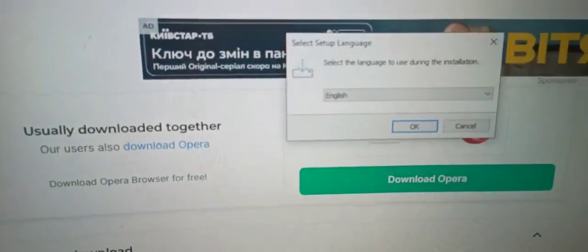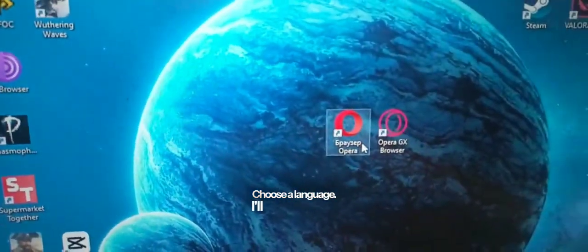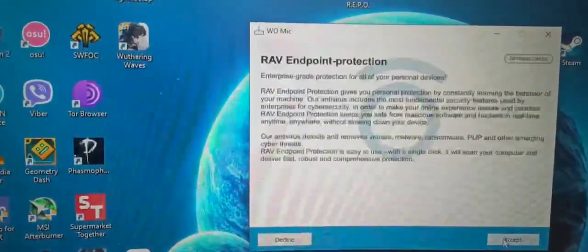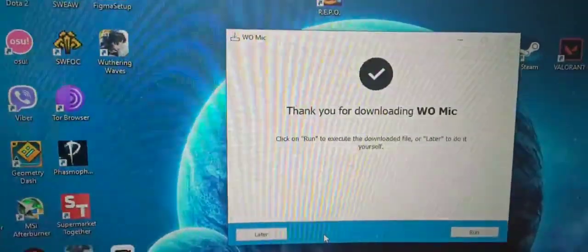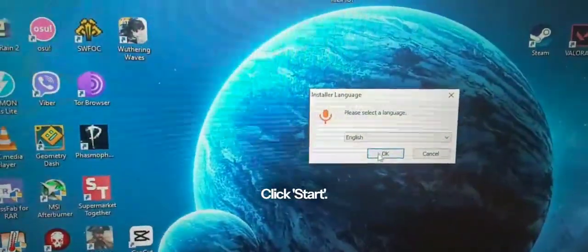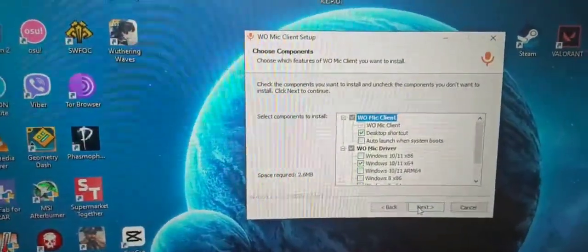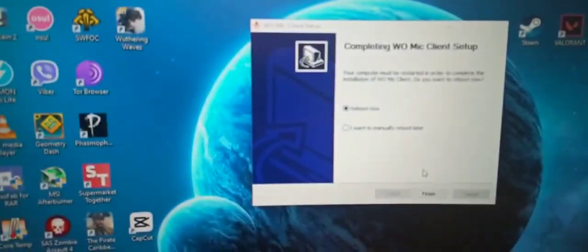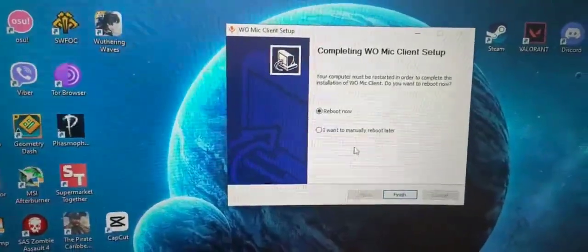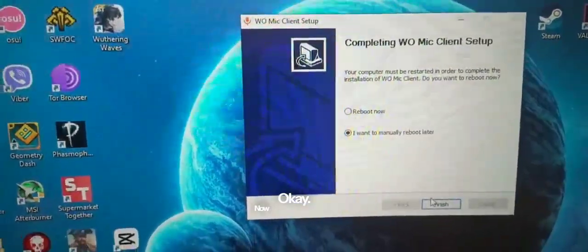Then open the installer. Click Yes. Choose a language, I'll pick English. Click Next. Click Skip. Click Start. Click OK. Next, then Install. There. It's installed. Okay. Now restart your computer.